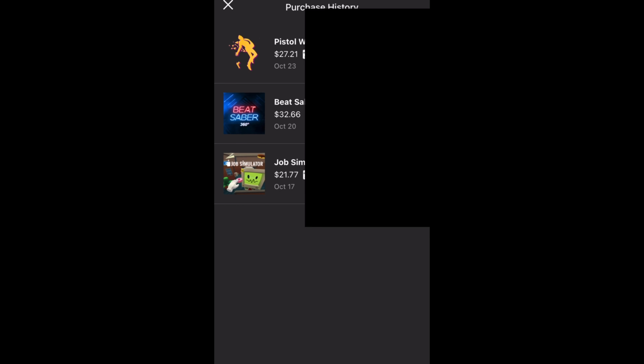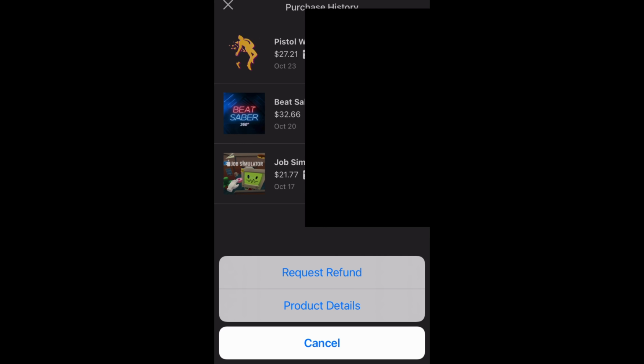And here, you'll be able to see all the games that you've bought on your Oculus Quest or Oculus Quest 2. Next, you just want to press on which game you want to refund. And next, you just want to press request refund.